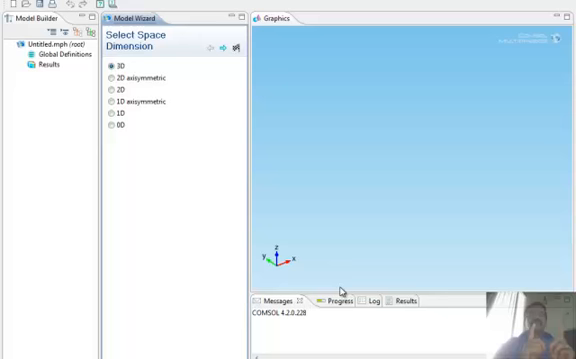So the first choice that you need to make is to select the space dimension. Okay. So you want to decide whether your problem is a 3-dimensional problem, 2-dimensional problem, 1-dimensional problem, or 0-dimensional problem. So when you see things like that, you need to have an intuitive feel for what they might mean. What do you think this might mean?